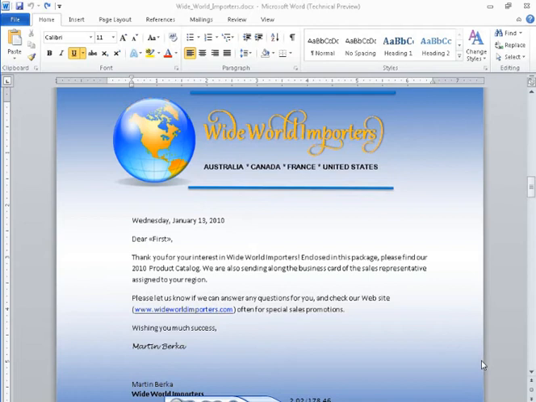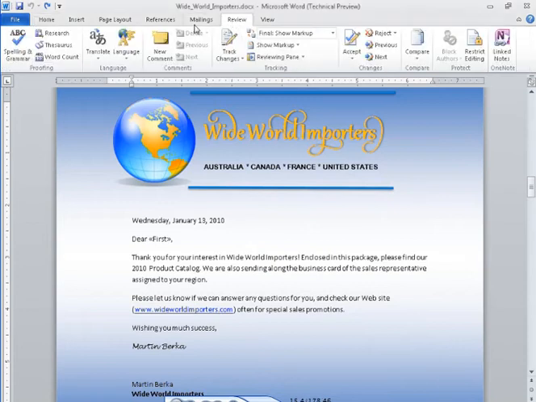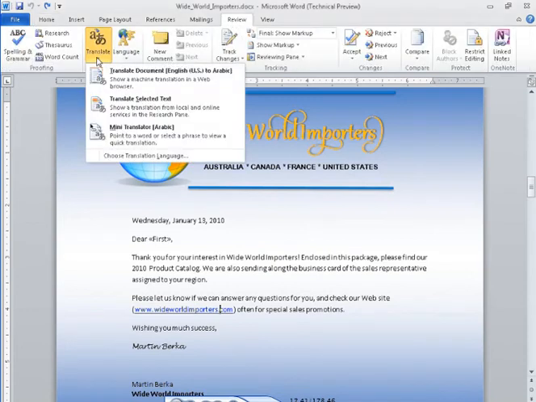The translation features in Word 2010 make it simple for you to translate your content on the fly or translate entire documents into another language you specify. Begin by choosing the language you want to translate to. Click the Review tab and click Translate.